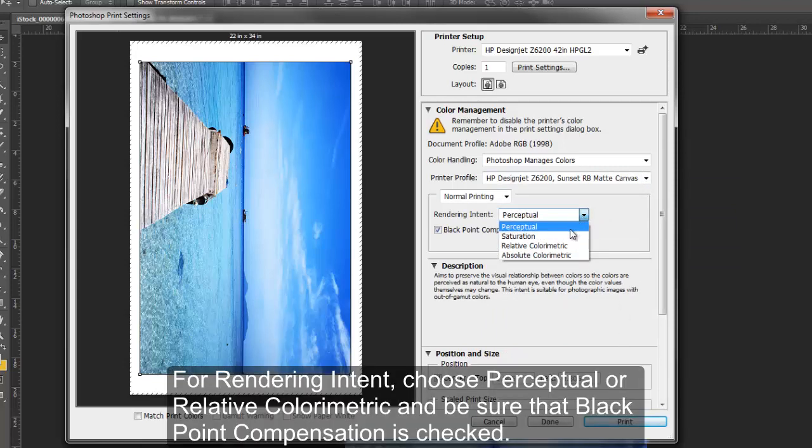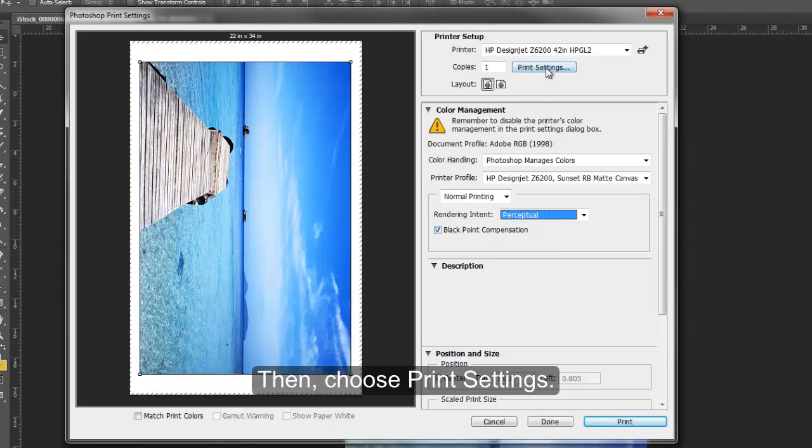For rendering intent, choose Perceptual or Relative Colorimetric, and be sure that Black Point Compensation is checked. Then, choose Print Settings.